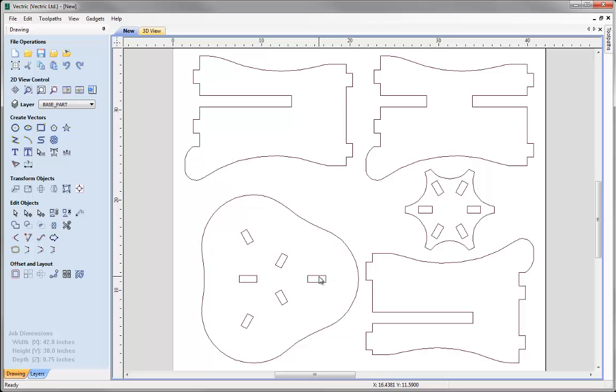If we just select one of our mortise slots, we can see in the lower right hand corner that we do have a height of 3/4 of an inch. And it also does give us the layer information of what layer that vector is on. So it's worth noting that if we didn't have 3/4 inch material, we would need to change the size of these mortise slots to match the actual thickness of our material. Otherwise, we will simply be left with parts that do not fit together.